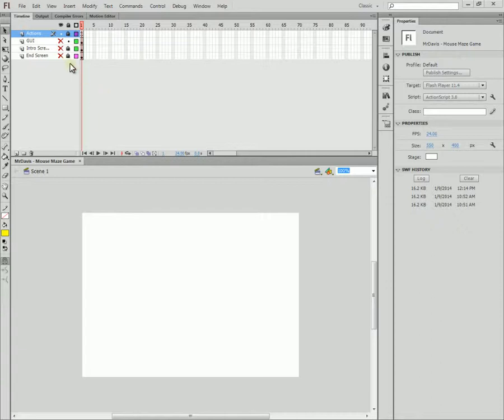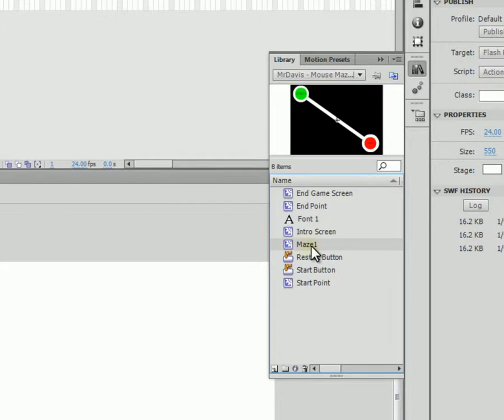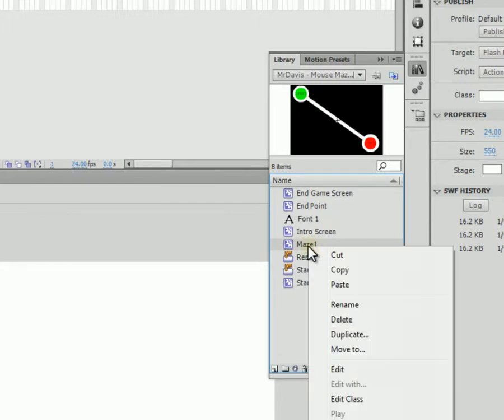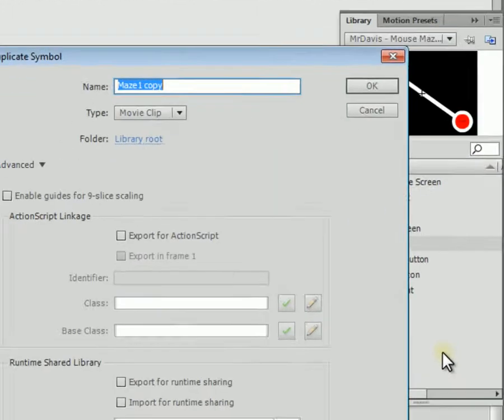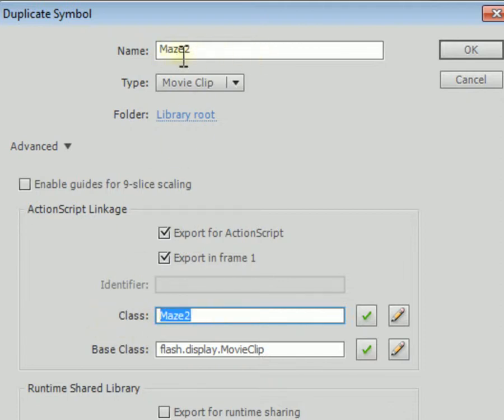So to begin, what we want to do is copy our maze 1. Let's go into our library, click on maze 1, right click, duplicate, and remember the naming convention needs to be the same. So instead of maze 1, we're going to call it maze 2. And remember when we made our first maze, you absolutely have to do this for this to work. Make sure you check export for ActionScript and that the class says maze 2 just like your name.